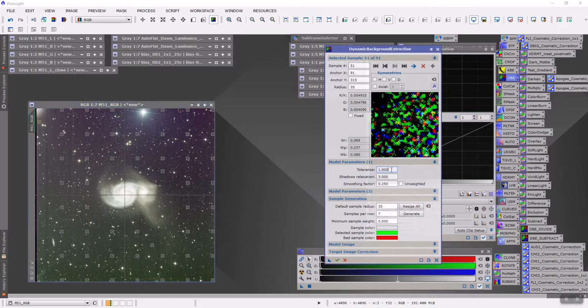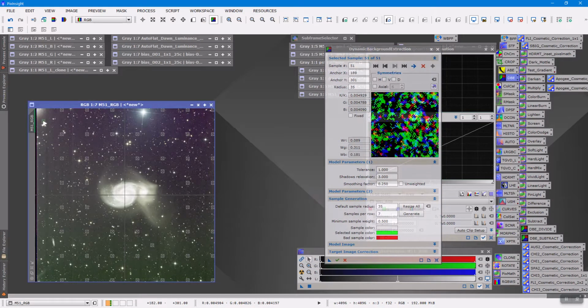And if you make this tolerance, let's see, 8.5, 2, 3, 3, oh well, I guess that's not working. I'll put it back to 1. I think it's too close to this star up here and it doesn't like it, so I just moved it over to there, and now it's good.